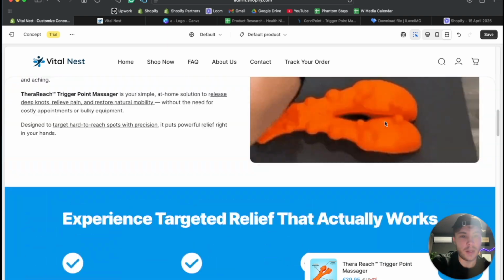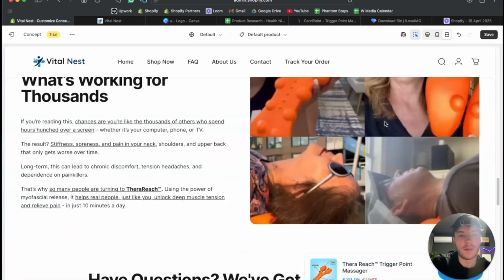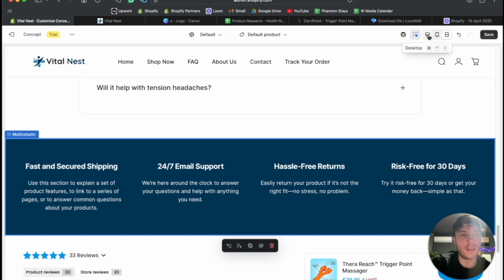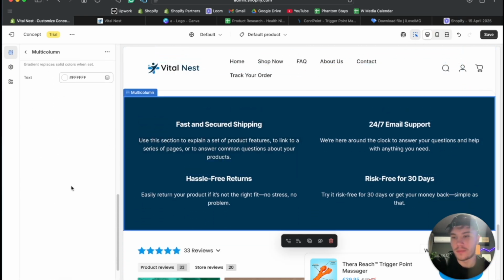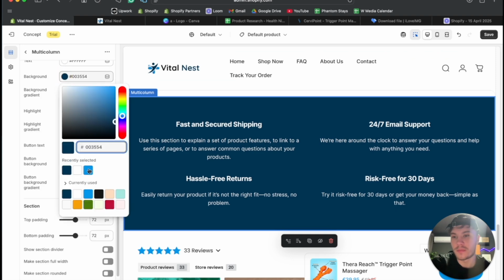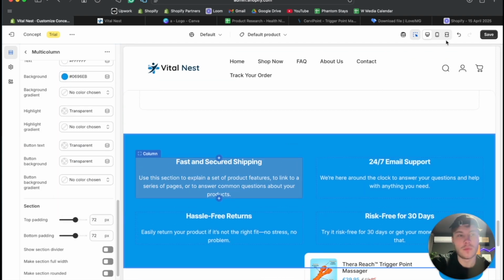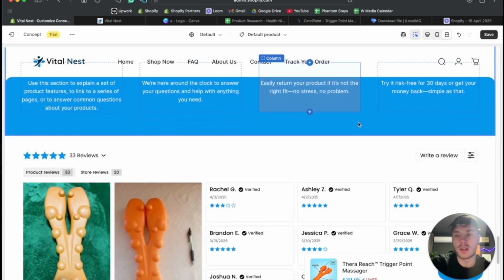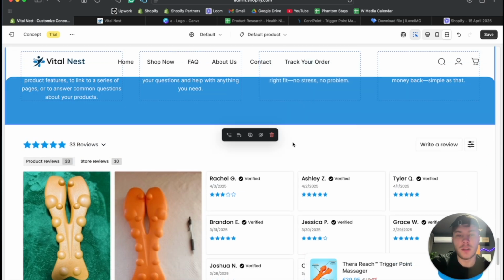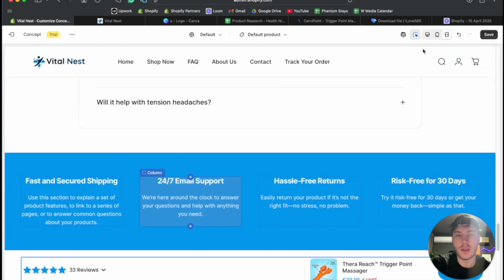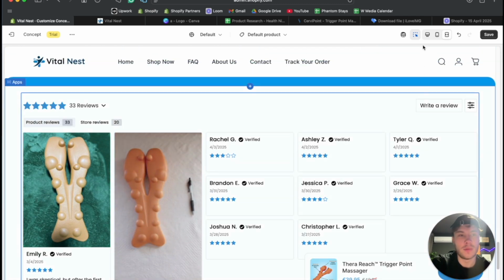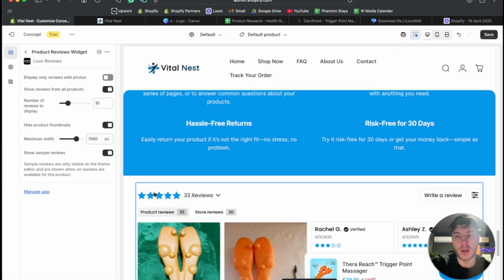So that's not a bad idea. But yeah, I'm gonna go with the lighter version. Like this. And I'm just gonna increase that padding now a little bit, I think, for the product review section.